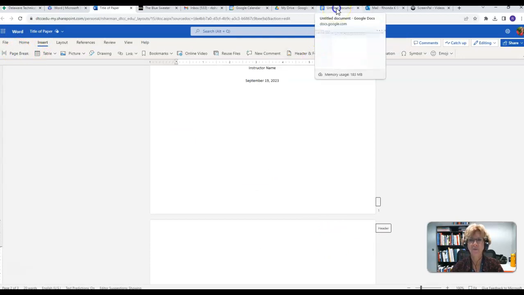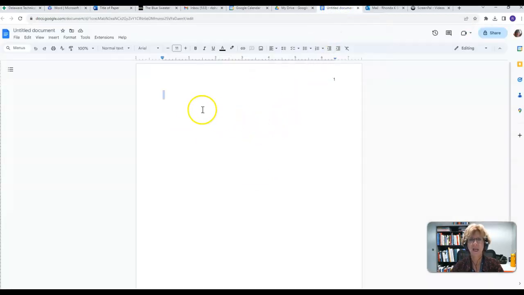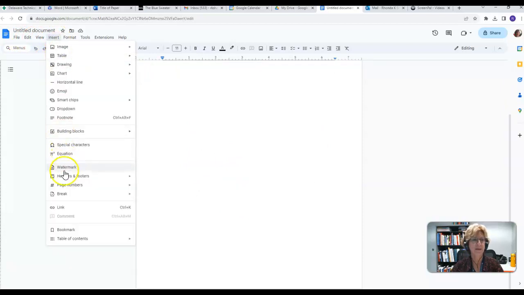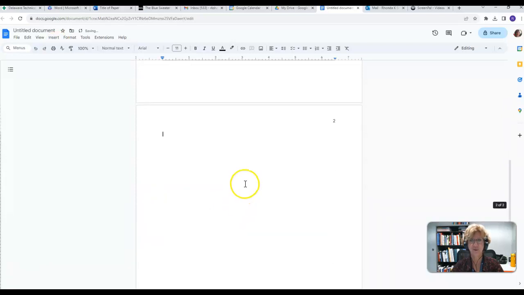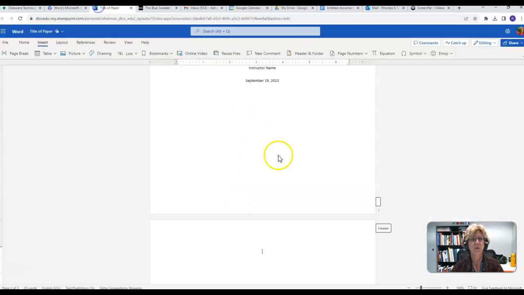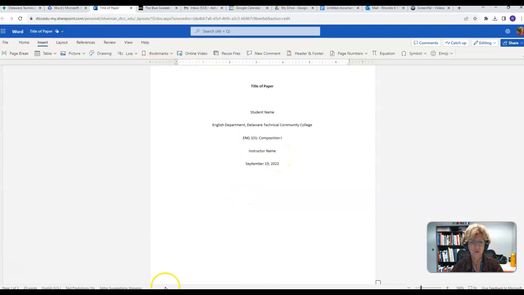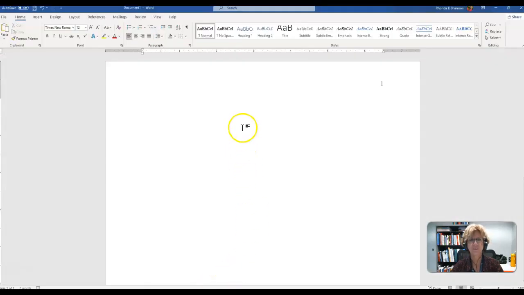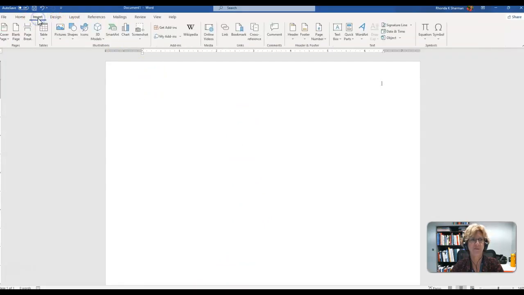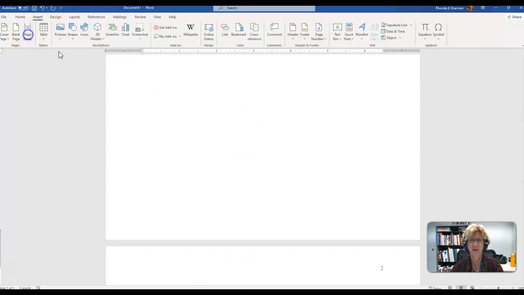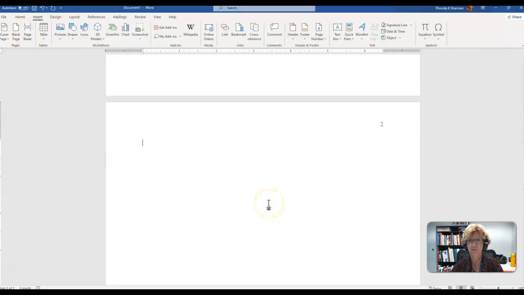And in the other formats in Google Docs, setting up the title page is basically the same, and you also have the Insert. Down here, you go to Break and Page Break to get to 2. And in regular Word, it's very similar to Word 365: Insert, Page Break, and then you'd be at 2.